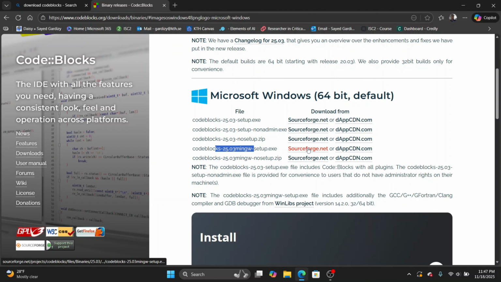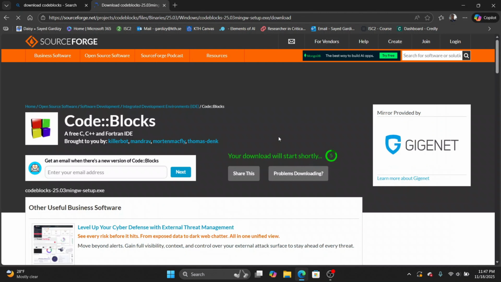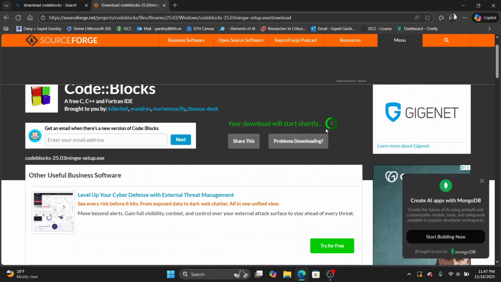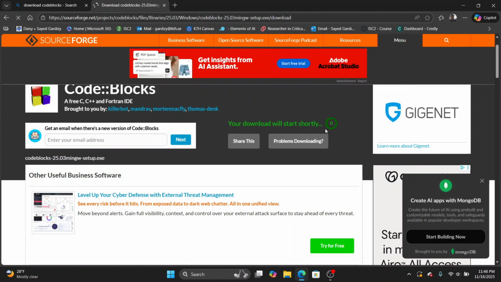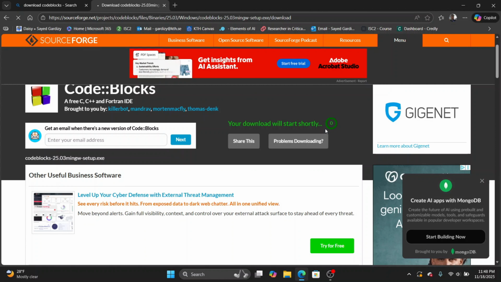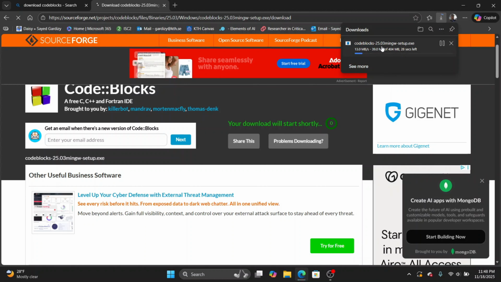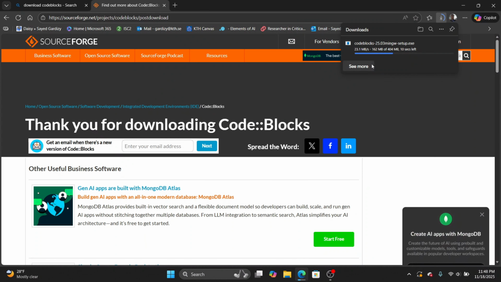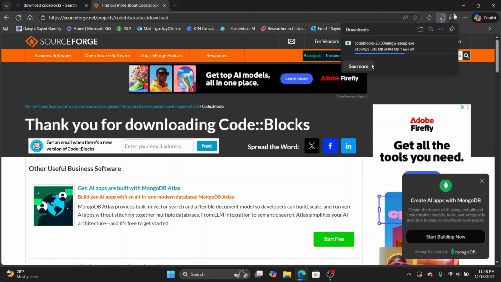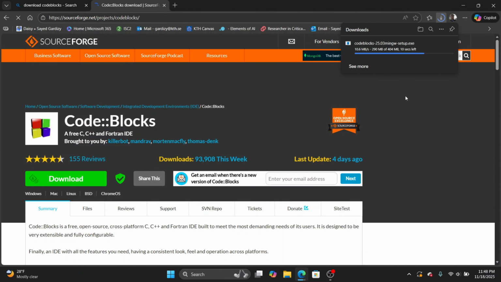I can click the link here, SourceForge, and wait for a second. The download of Code::Blocks will start. Yes, the download has been started. We can see here. Just wait so the download will complete, and then we go and install Code::Blocks and we create our first project.